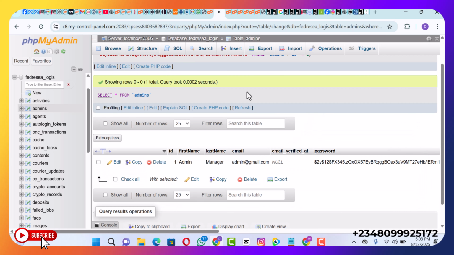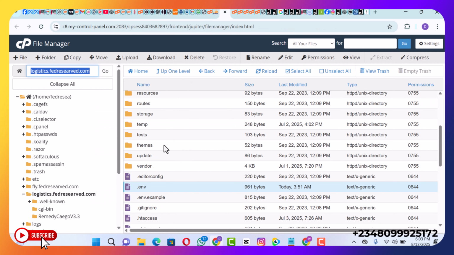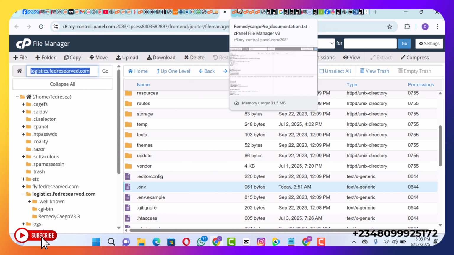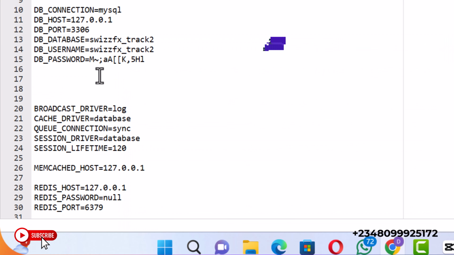So the next thing I'm going to do is to go ahead and then connect my database to my project, and right here I'm just going to come over here and then I'm just going to locate the .env file, right, and then I'll come over here and then paste this, paste, right, and then come over here and edit.